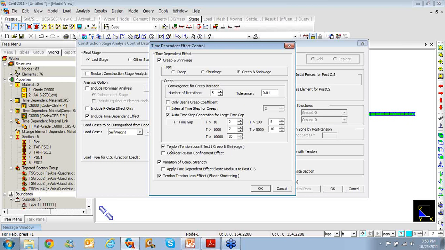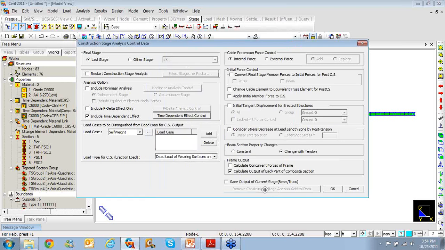And then you can consider tendon tension loss effects for creep and shrinkage. You can see the tendon tension loss effect for elastic shortening. You can consider the variation in compressive strength. If you have entered rebar data, you can consider rebar confinement effect. And if you want the effect of time dependent behavior to be carried forward after construction stage analysis to the static model for live load and earthquake seismic analysis, you can just check this option, and that will also be taken care of. But for the time being, we'll stick to these default options.